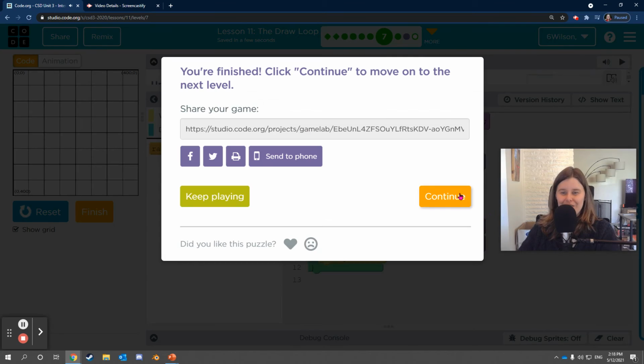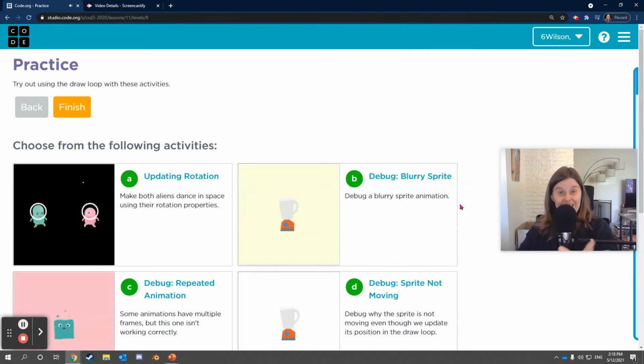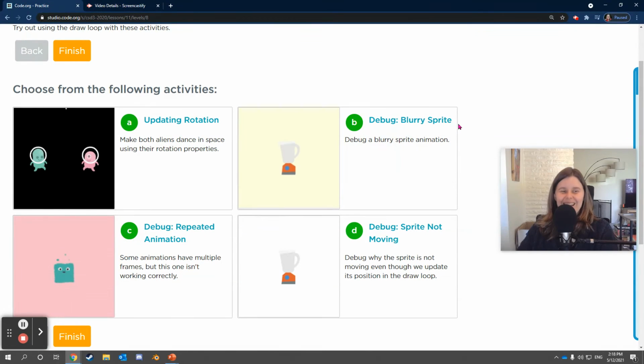Okay, let's click finish. Feel free to go back and pause on any of those screens that you need. These ones are all really good for debugging. In particular, you'll notice that there are several different ones where the problem might look the same, but it's a different issue. So this is really good practice for debugging. I'm going to do part A.